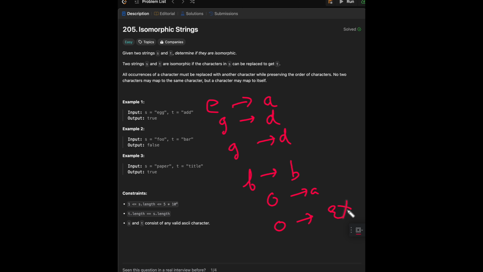And then there's a bigger example with paper and title. We can see that p maps to t, a maps to i, then p again, which has already mapped to t, so we get the same character, and then e maps to l, and then r maps to e. So in this case, again, it's an isomorphic string. Now that we have understood the problem, let's get into the solution space.